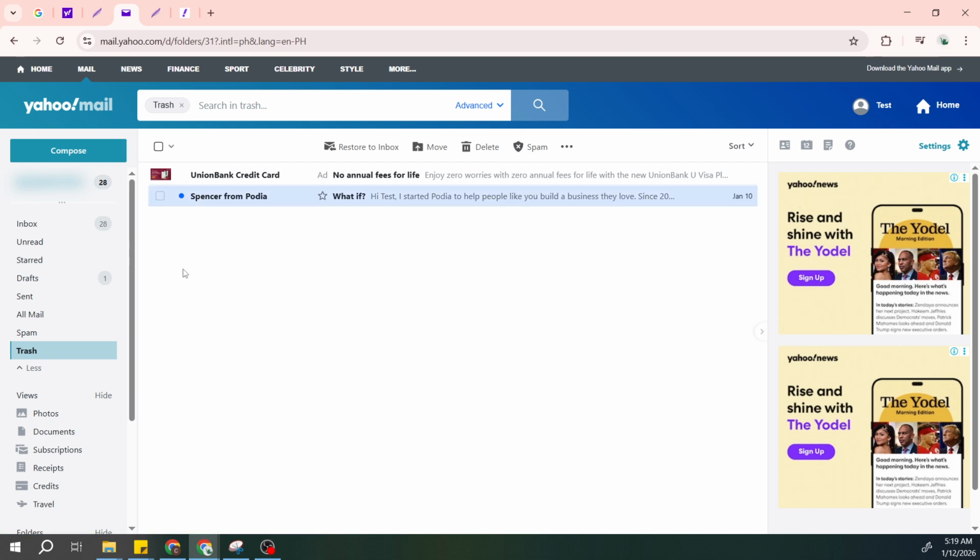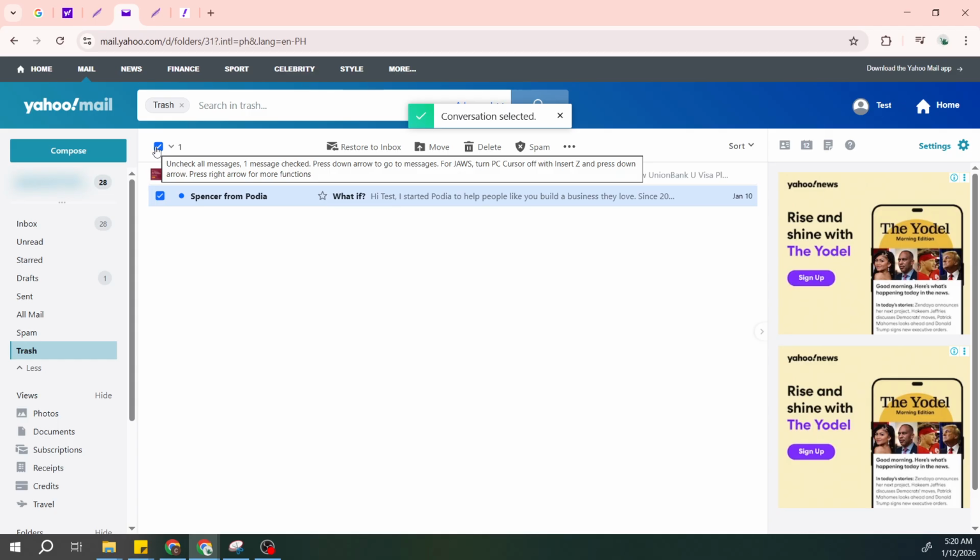Keep in mind that trash is cleared automatically after a limited time, so very old deleted emails might no longer be available. Inside the trash folder, select the email or emails you want to recover. On desktop, use the checkboxes next to each message. On mobile, a long press usually enables selection, and then you can tap Additional Messages.